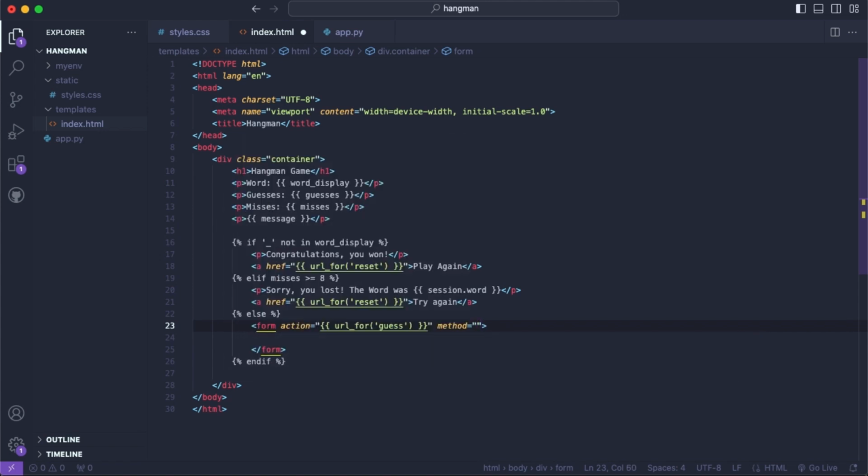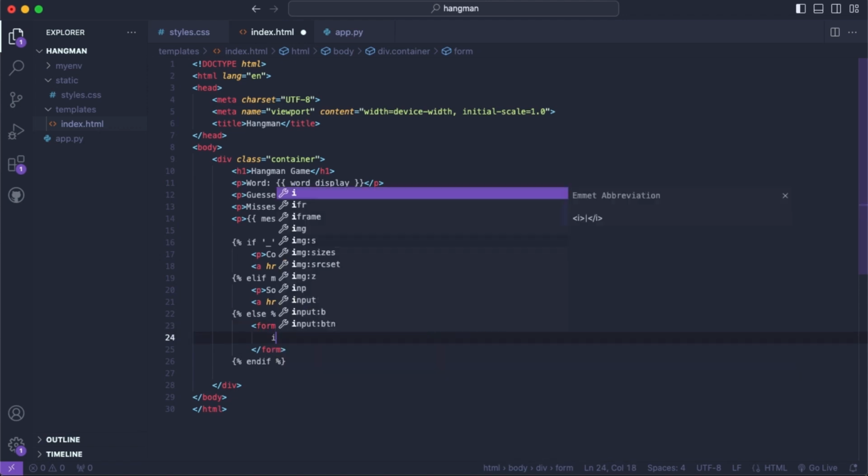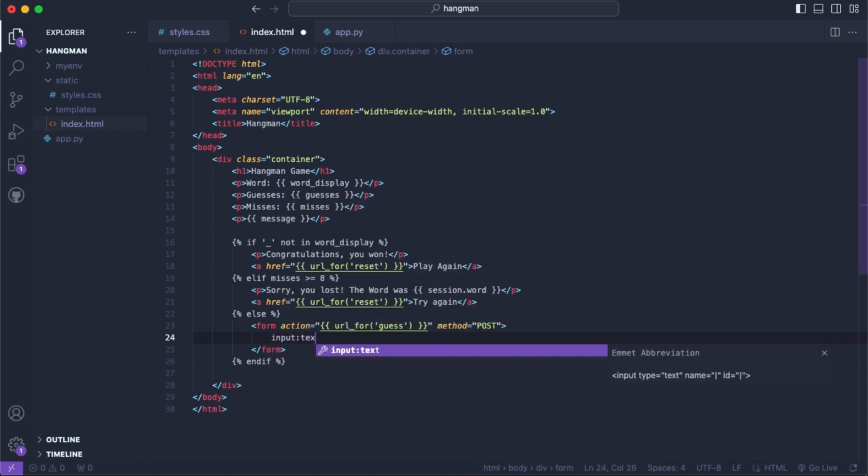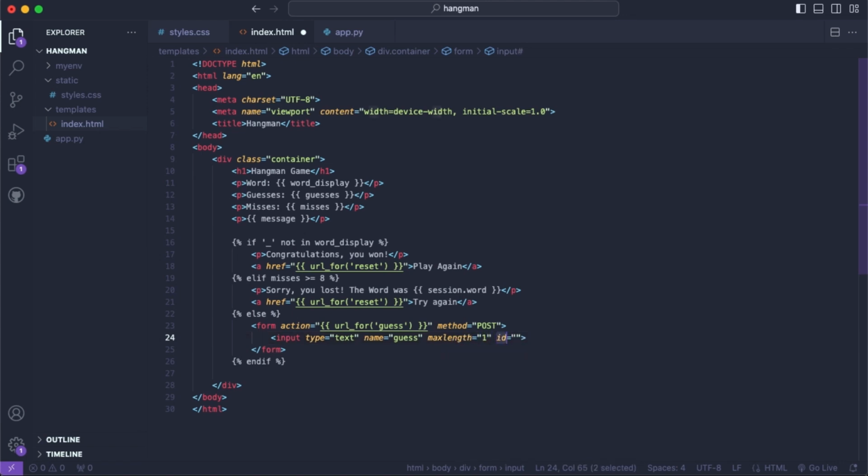And we'll say method post, and then here we're just going to create an input of text. We'll give it a name of guess, and we'll say max length, and we'll give that equal to 1. We'll remove the ID, but we will give it a required attribute, so you can only submit the form if there is 1 letter typed in.